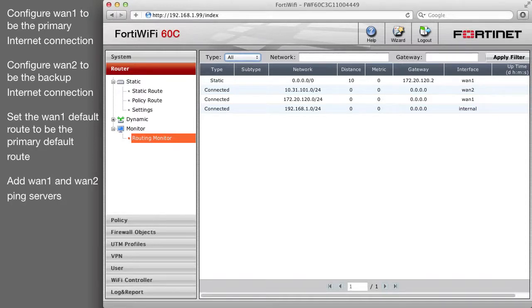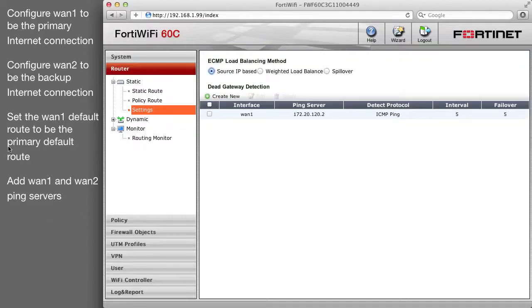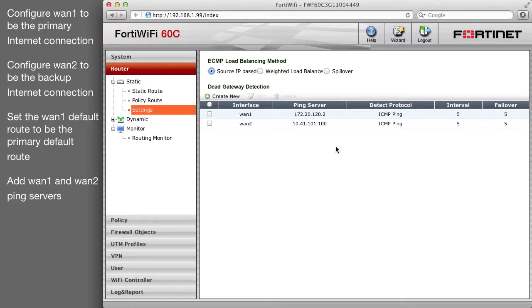Go to the router list and select Create New to add the WAN1 ping server. Select Create New and add the WAN2 ping server. The WAN2 ping server is optional for this configuration. However, adding the WAN2 ping server means the FortiGate unit will record log messages when the WAN2 ping server can't reach its destination.